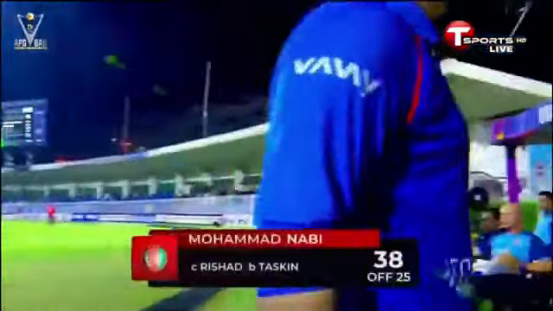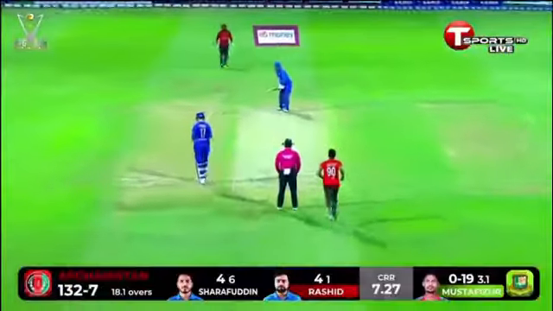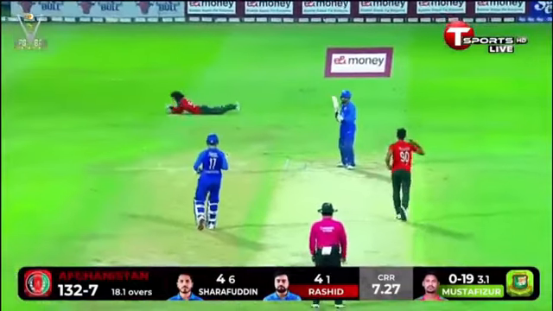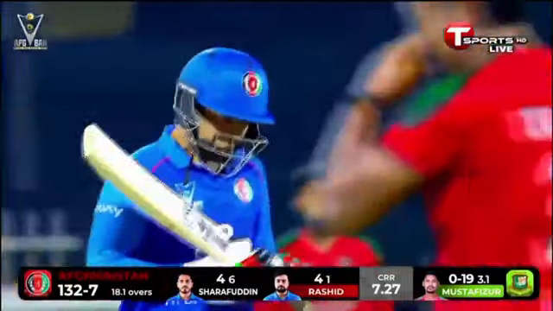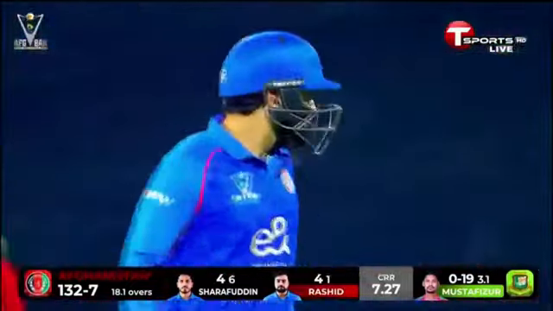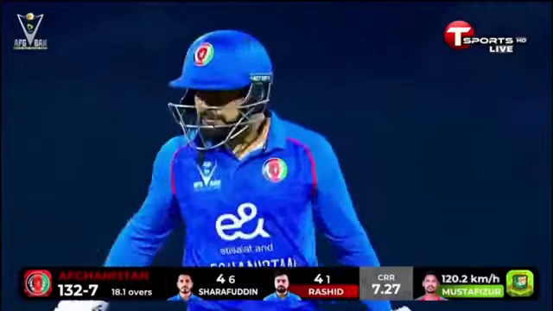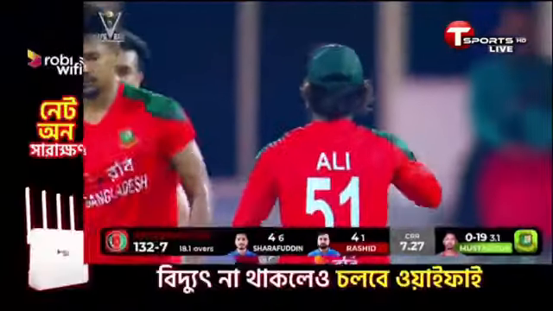Important contribution by Nabi, 38 off 25, it's 127 for 7. He's looked to hit it there, and he's just hit it straight into the gloves of a leaping skipper, Jaker Ali, who does so well, inches off the turf. It was short and sweet. He comes and goes just like that.